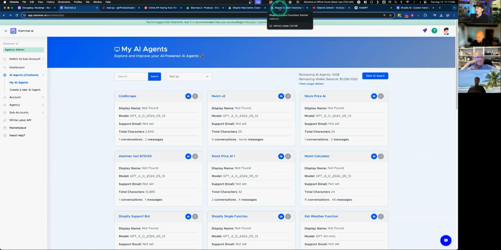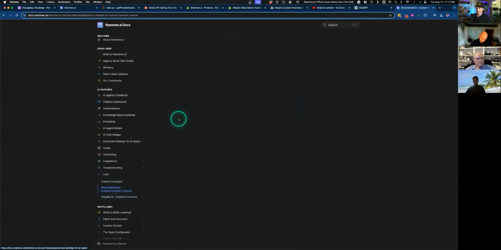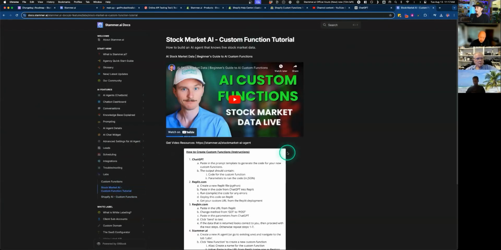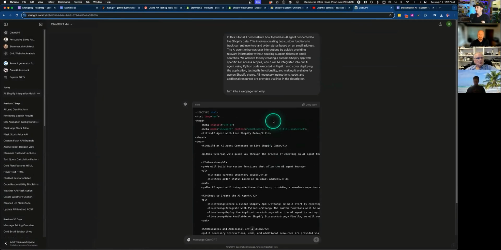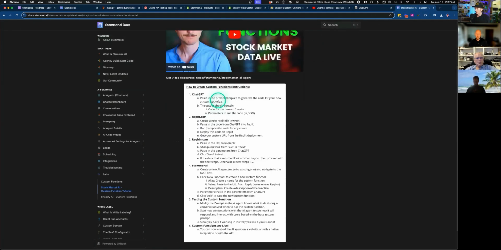There are tutorials for both Shopify as well as one that I did that can get current stock market data. Some of these examples are fairly simple, to the point where you can take them and put them into ChatGPT and say, hey, I want you to turn this into a new function that does X, Y, or Z.